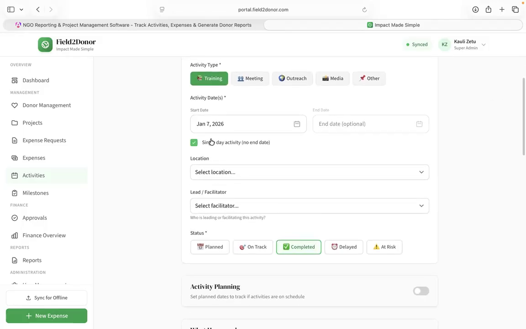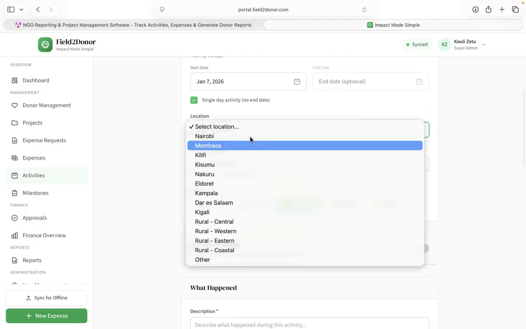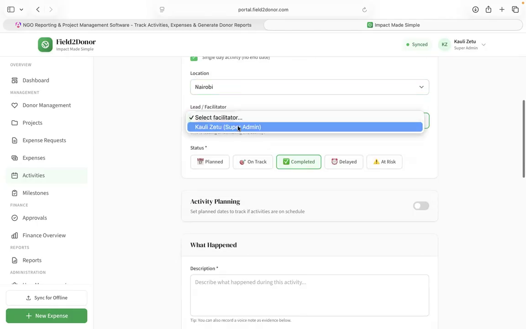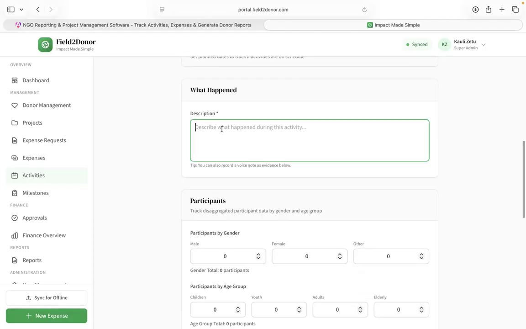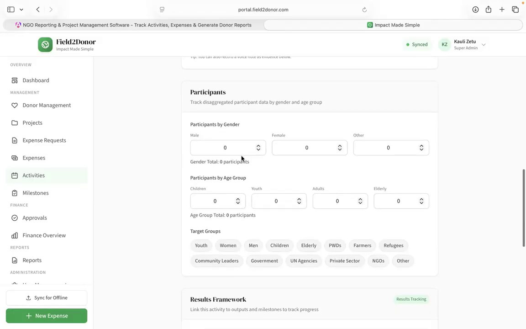So maybe it was a single day activity. The location was in Nairobi and the facilitator was me, and it has been completed. What happened? The training went well. And then, who are the participants?